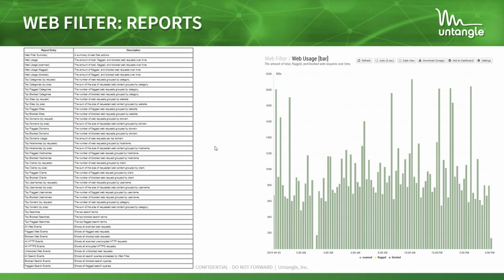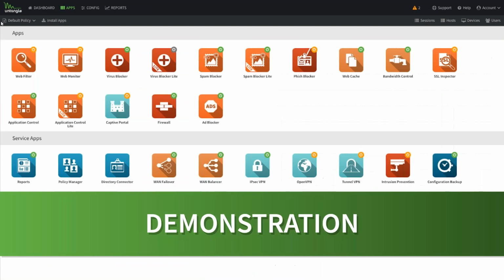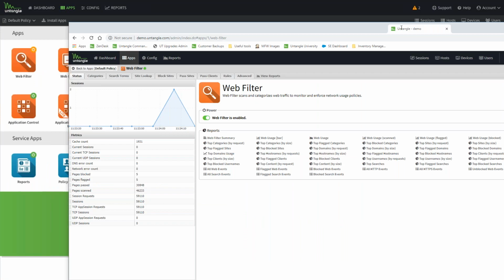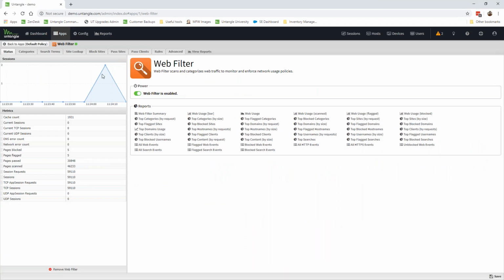These reports range from general usage to specific events happening in the web filter itself, so you can see the individual sites being accessed by the users on your network. And just like with every other report that's available in our NG Firewall, these can be customized or filtered to meet specific criteria for what you're looking for. Okay, I'm going to jump over to the demo real quick here so that we can take a look at how some of these features work.